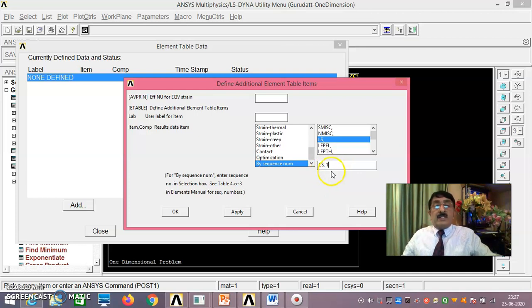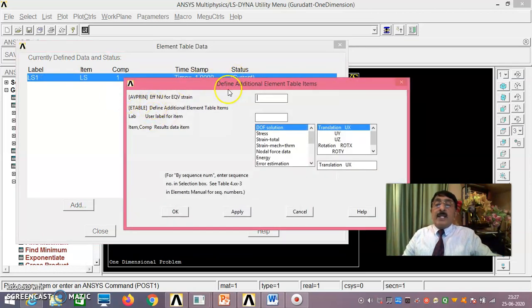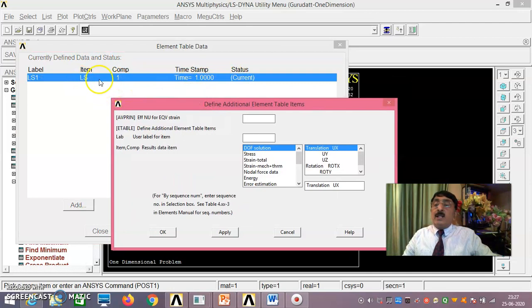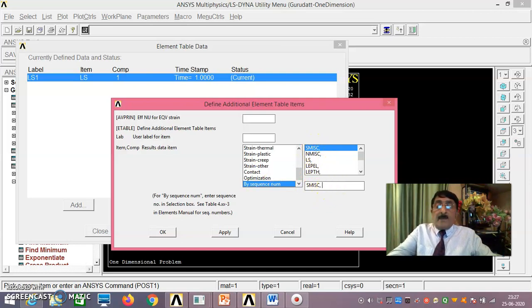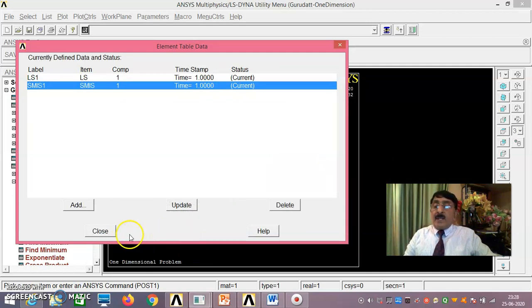This I have told you under session 2 only. Please go through that and recollect. LS1 you do. LS will represent axial stresses, SXX. I have told you already. You say apply. That will give the axial stress. In the same way, go by sequence number again, and give SMISC 1. SMISC 1 will give you exactly the member force in every element. Here there are 2 elements, so you do this also. That is LS1 and SMISC 1, and status should be current.